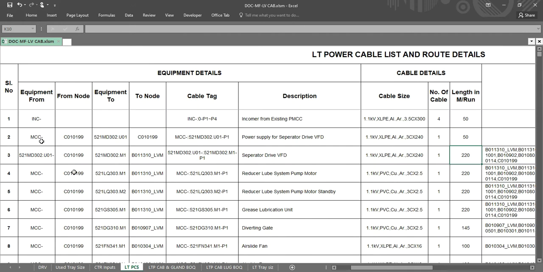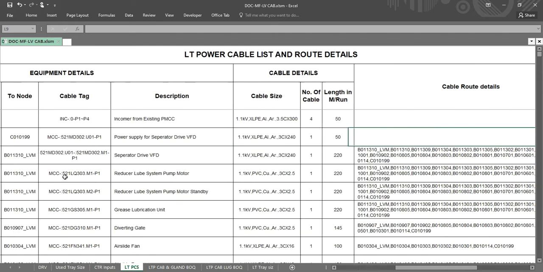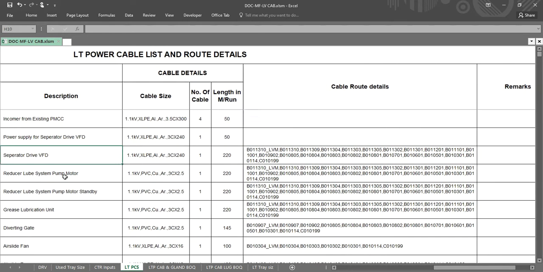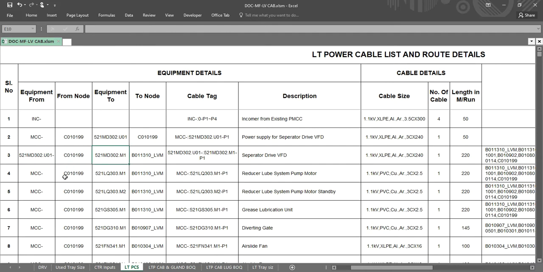And then this is the cable schedule file, which contains all the cable details, the route numbers, route length, everything. Now we can see how those route numbers are generated, and we are giving the input about this particular drive equipment's start node as well as end node. So you can see here, 521LQ303M2 start node is LR0199th node, and that end node is B01 13th floor 10th node of the LV motor.